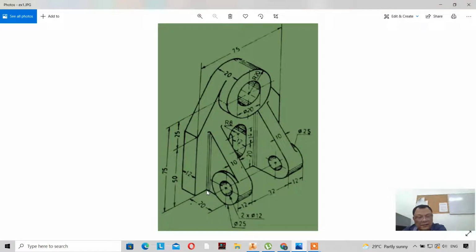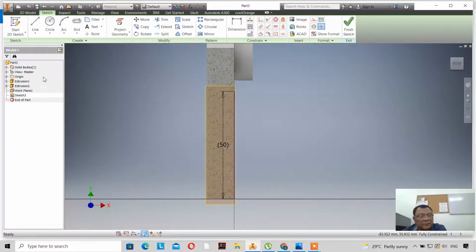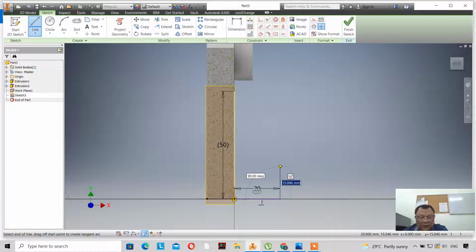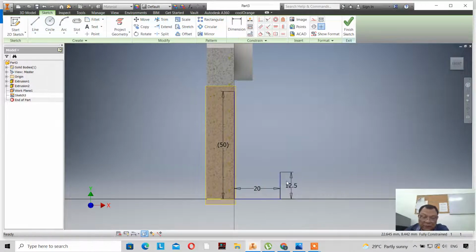And then I draw a line starting from that point, a value of 20. Now the diameter of the circle is 25, right? So going back, I draw a line here from this point. Now the distance is 20. And then I draw a line. This distance is 12.5. It will be the radius of the circle.